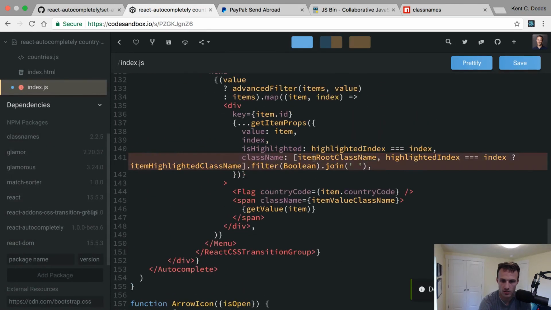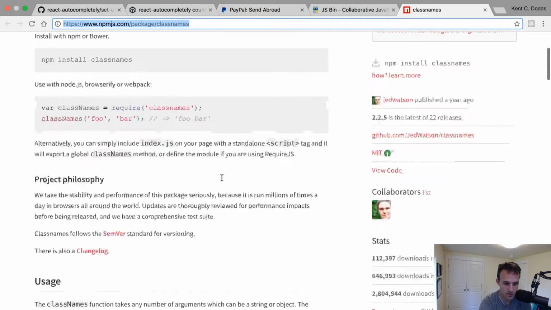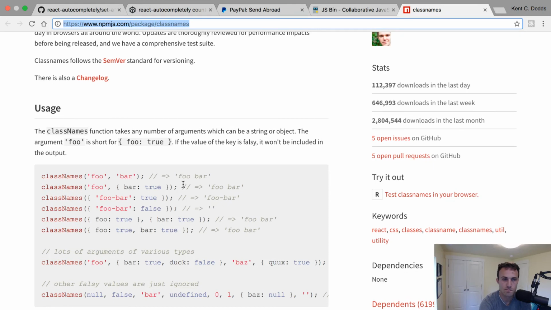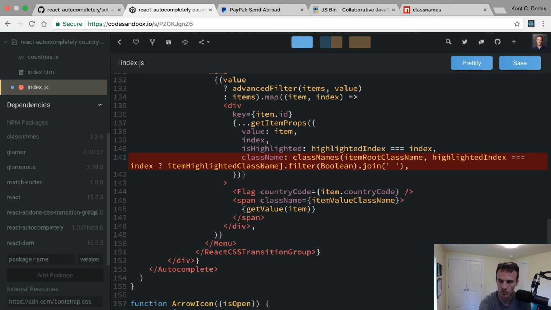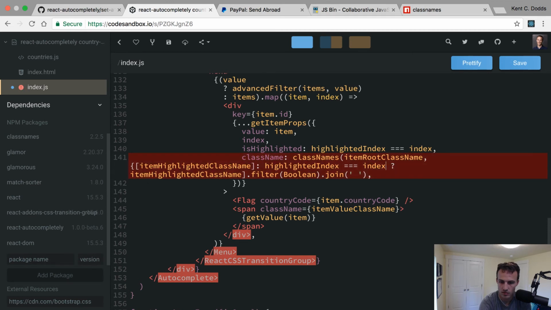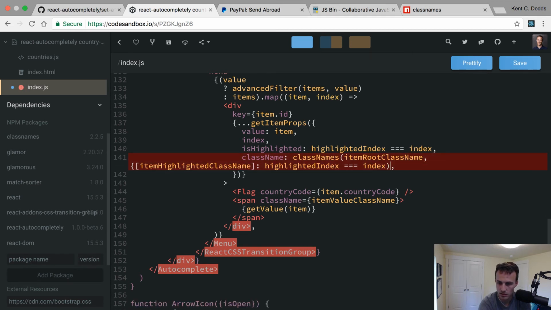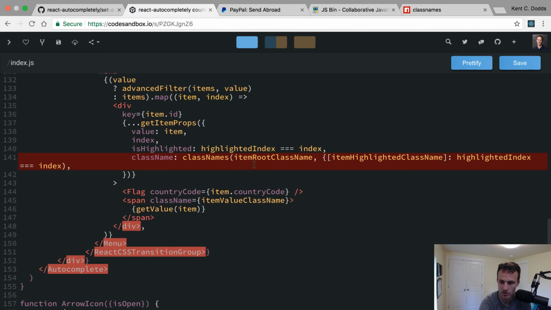Okay, so then here, and it's like, yeah, okay, object. So we want the root class name, and then we want the highlighted class name in that case. Right? Is there something wrong with that? Why is it all red and stuff? Oh, because I didn't close my object. There we go.